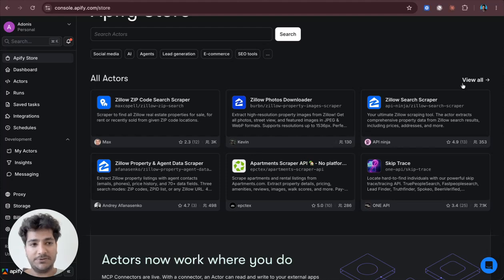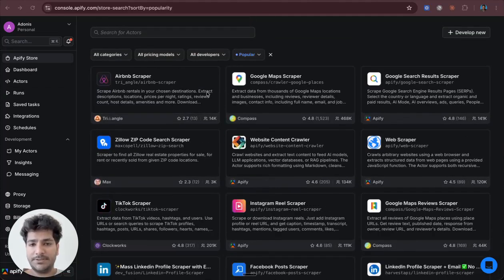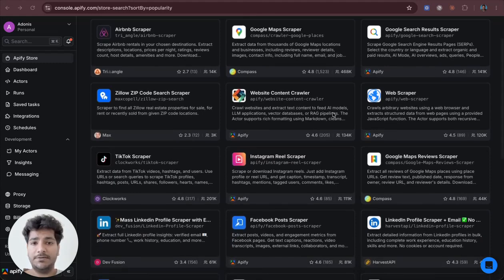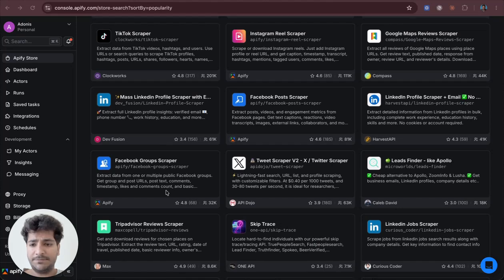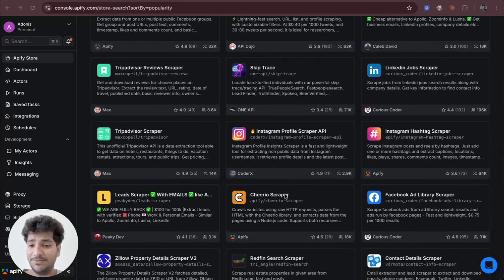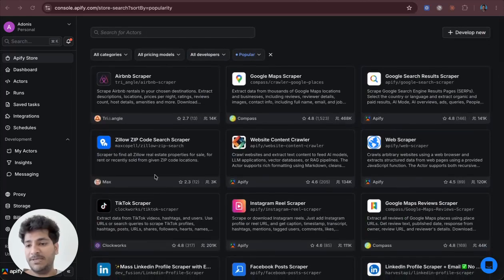You can already see, I was looking at a couple of Zillow ones. You can see all of them right here. In fact, let me show you some more popular ones as well. So you can see what all of the information you can scrape. You can scrape Airbnb information, Google Maps information, Google search results, website content, TikTok, Instagram, Facebook, tweet scraper, Facebook groups, TripAdvisor, LinkedIn, Instagram hashtags. I don't even know what most of these people use these for, but okay. And the best part is that even on the free plan, I think you have a limit of $5 a month, which is more than enough if you're just starting out.